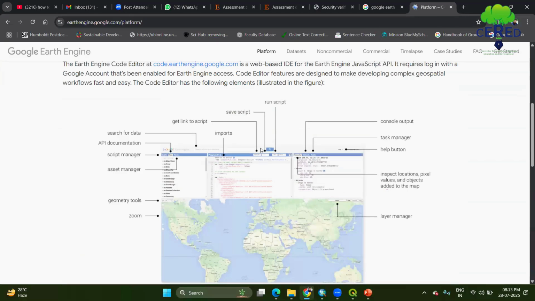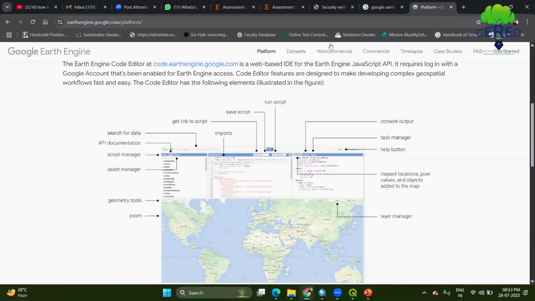And here a pictorial demonstration is given. This is not basically a software. It is a cloud-based platform where we can analyze remote sensing data. So this is one thing. And if you want to see what kind of datasets are available in Google Earth Engine, you can simply click on this dataset.